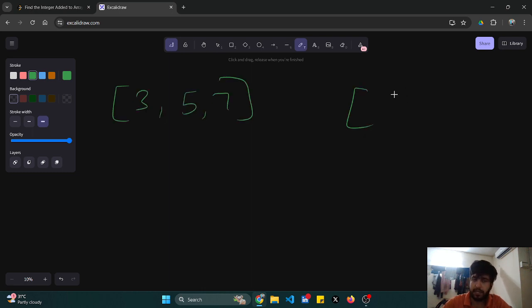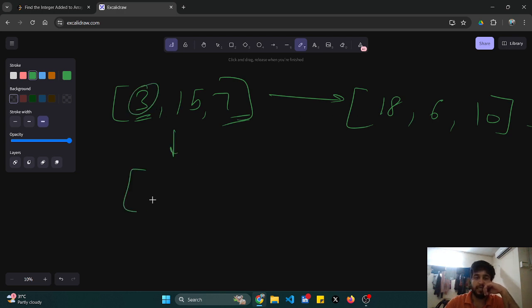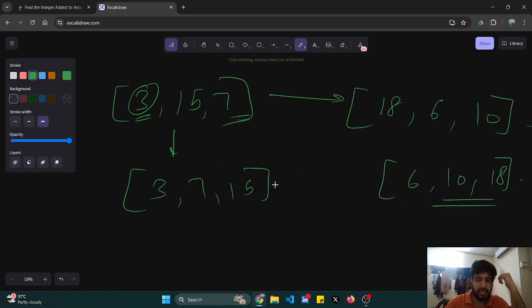Okay, and here it is like 18, 6, and then 10. So I have to convert this to this. I can see that if I just try to rearrange the arrays, 3, 7, and then 15, and for this 6, 10, and then 18, the condition would be holding for the first element also, like for this element and this element.